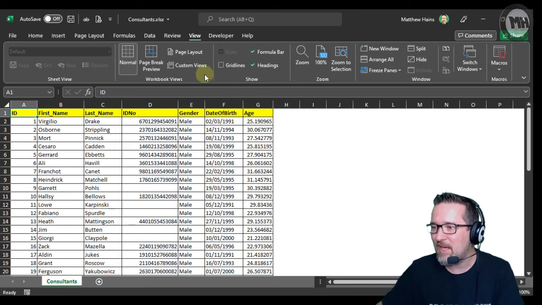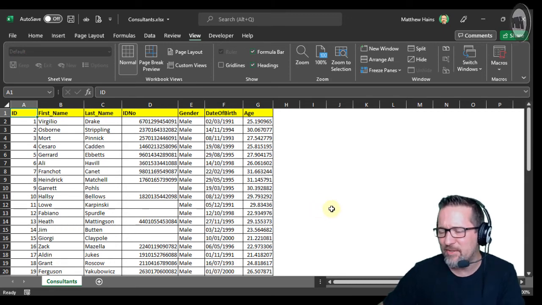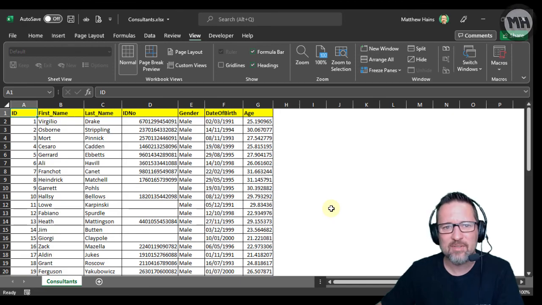Custom views in Microsoft Excel. Actually pretty handy. And now that I've just done this video, I can think of a whole whack of uses in some of my mark sheets that I create using custom views. I like it.